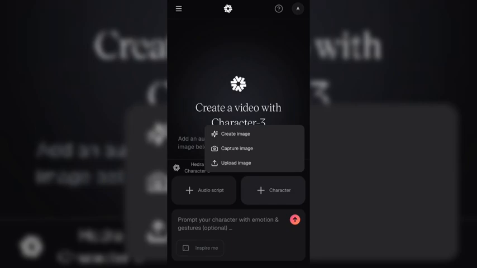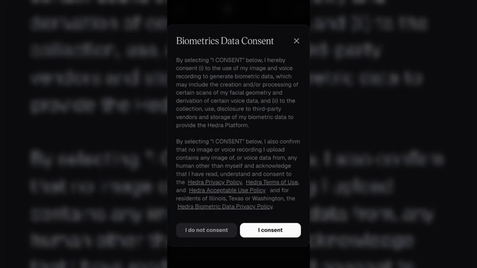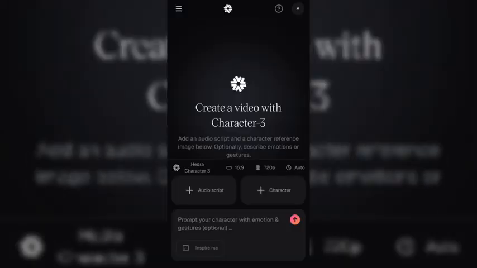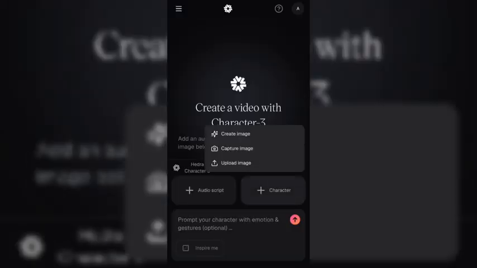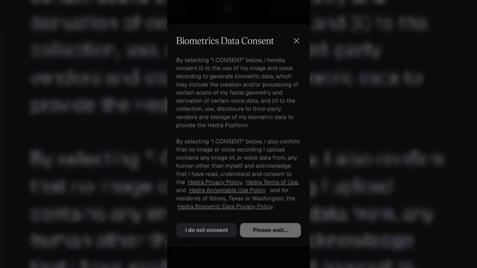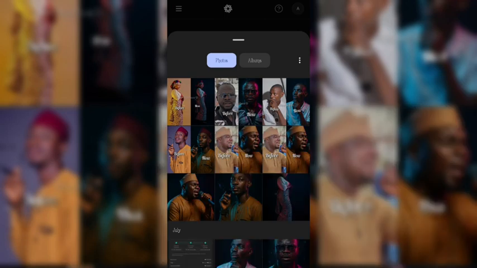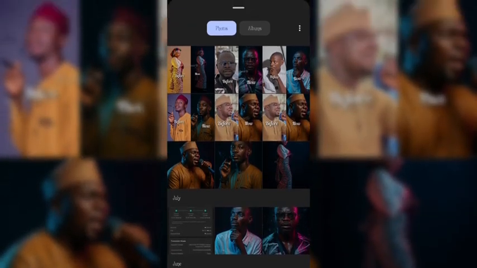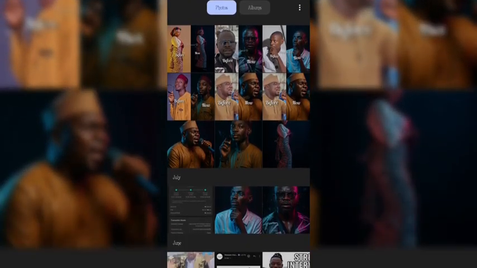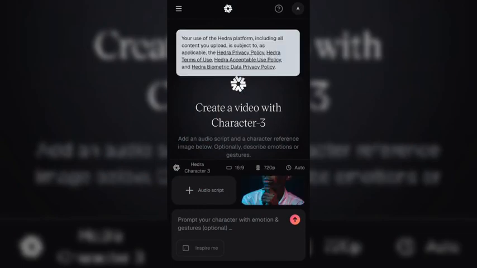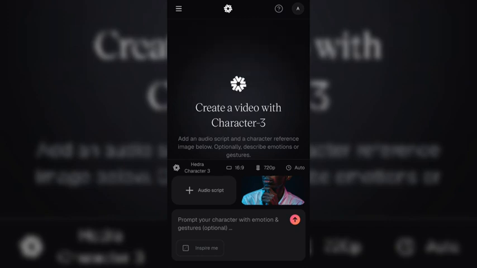For this character, you can take your picture or you can create an image, but for the sake of this video, I'll be uploading my own image. I'll click on character, then click on upload image. Then it will bring me to my phone gallery. I'll use this image. This is my image.